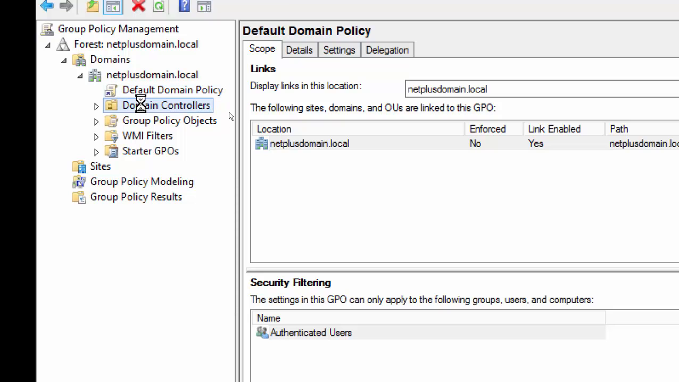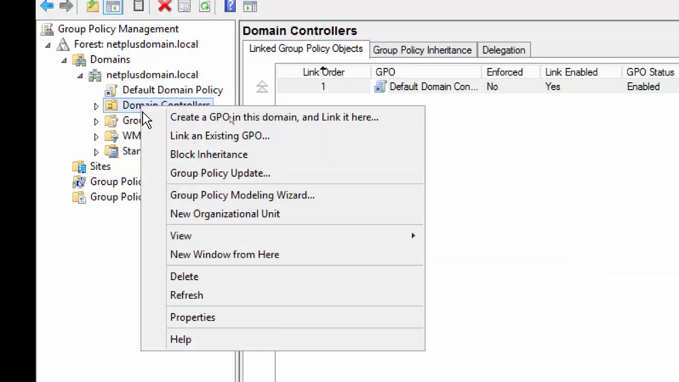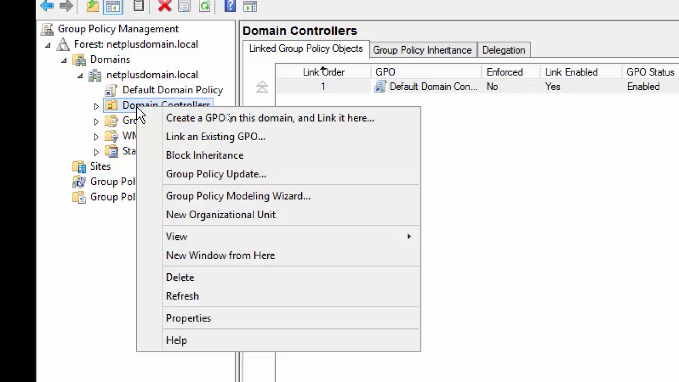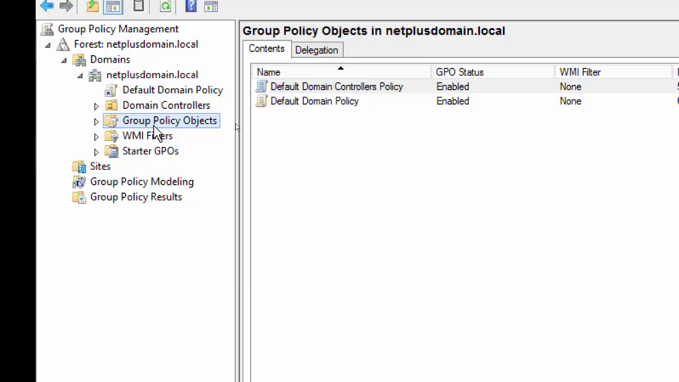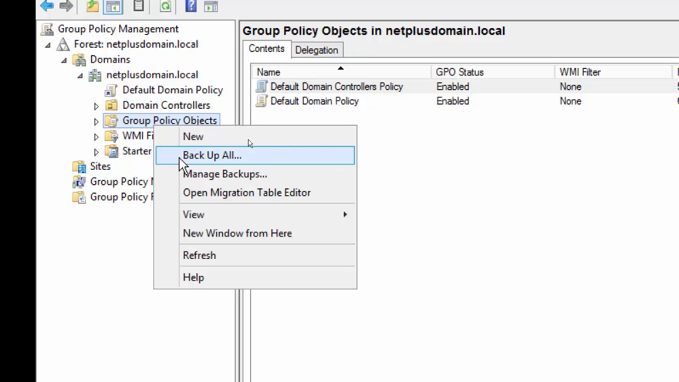Domain control. So if I right click here, do I see that? No. If you double click and right click this option inside group policy, do you see the backup all option anywhere? No. That's a group policy. Okay, if you go to group policy objects, now backup all is there.